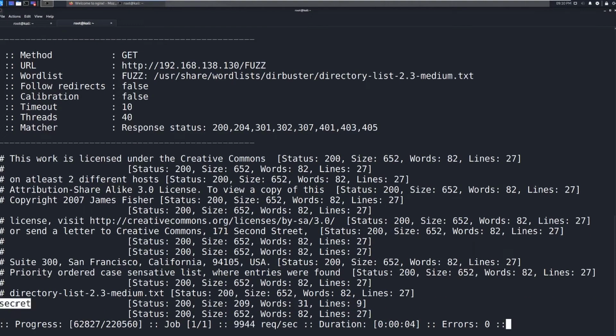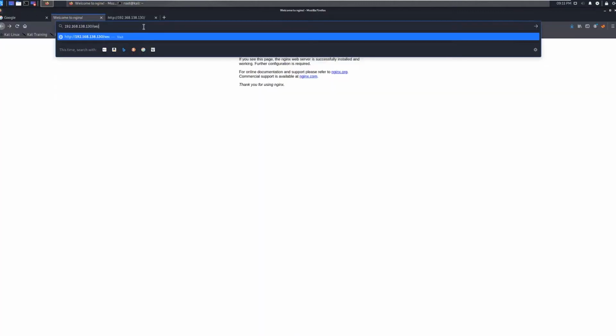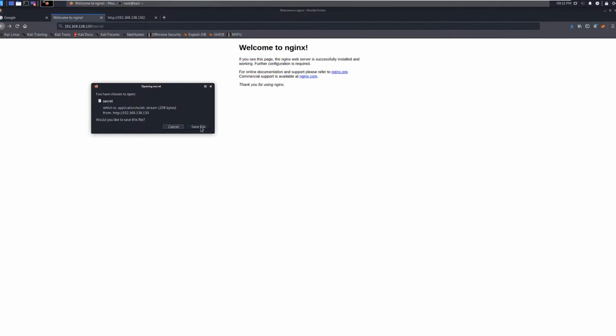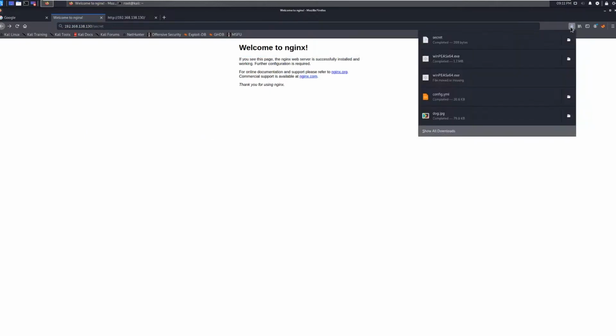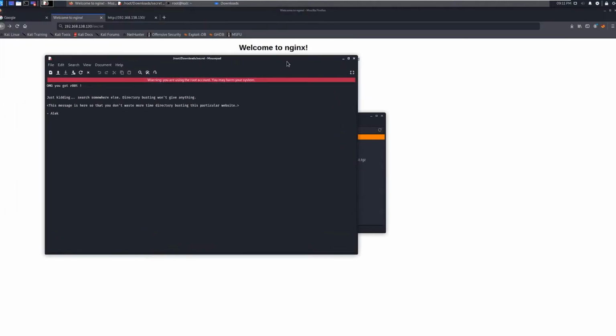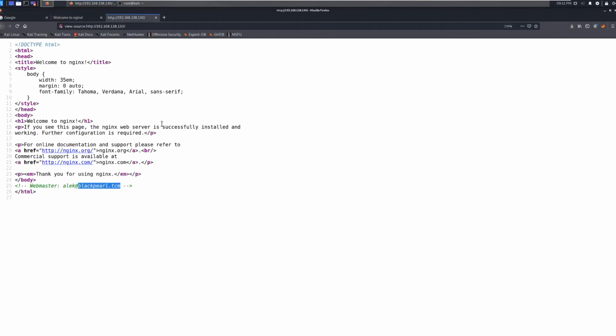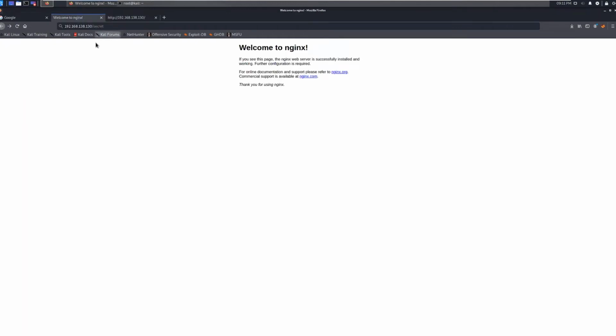Run that and see if we can find anything. And immediately we get something called secret. So let's go over to /secret. It's a file. Let's save that, open the containing folder, and open it with mousepad. And it said, oh my god, you got root. Just kidding, search somewhere else. Directory busting won't give anything. This message is here so that you don't waste time directory busting this particular website. Alec. Okay, so what he's telling us is you're not going to find anything on this directory.